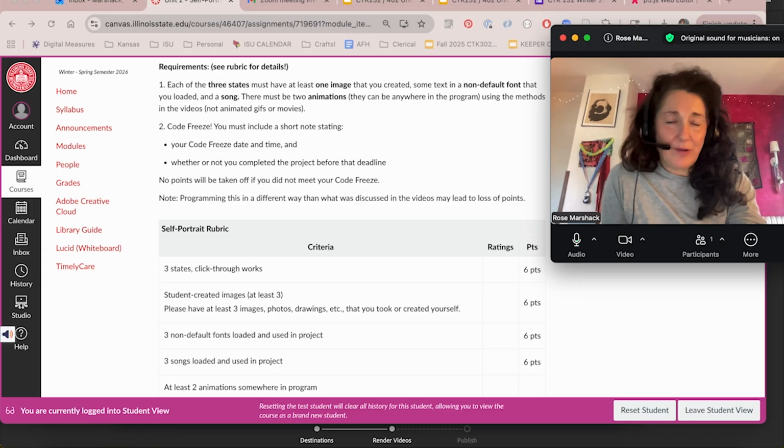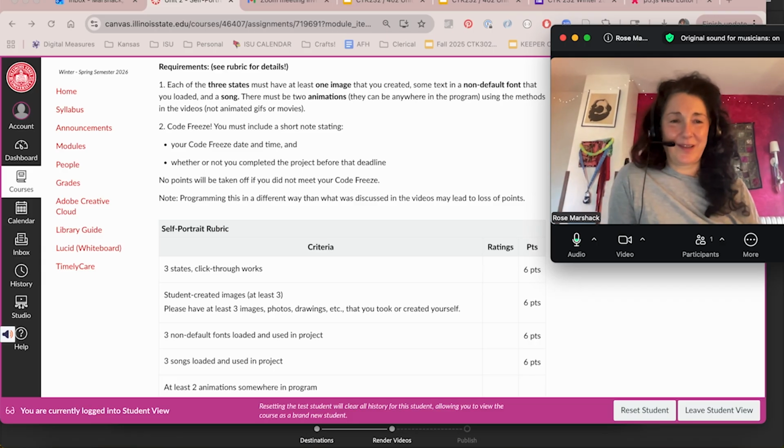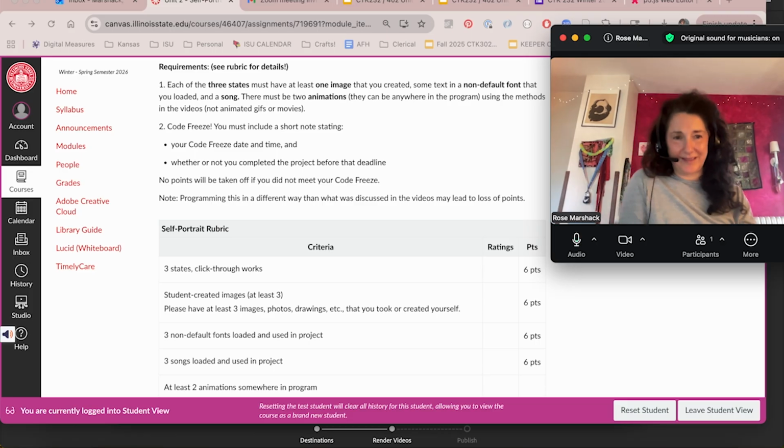The second thing that you have to do is code. You have to tell me when your code freeze was. This is another professional practice. A code freeze is a day that you have decided you're going to stop. You absolutely have to stop programming that day, and you're done with the project and you're going to turn it in. That's your code freeze. So that day and that hour.